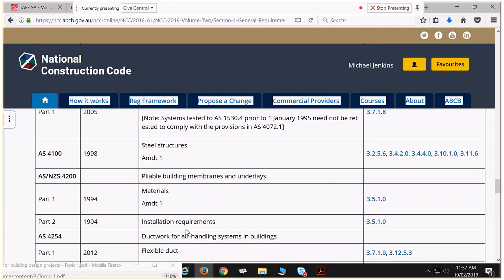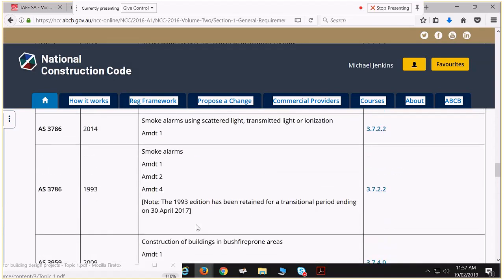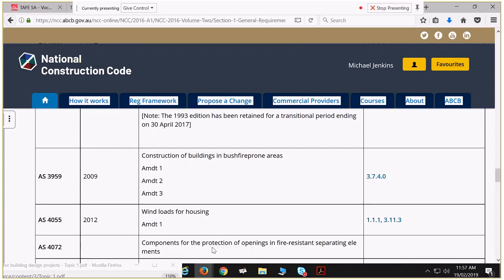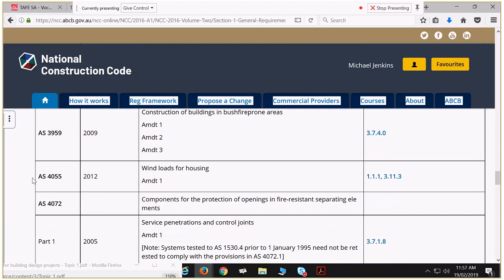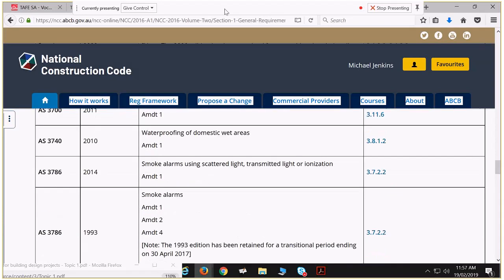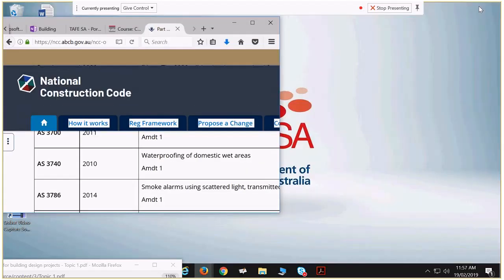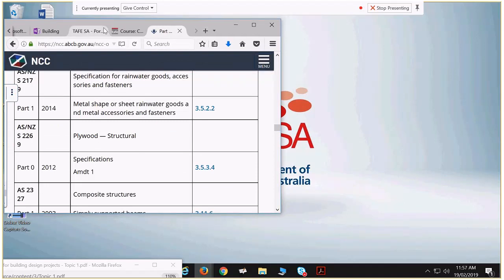So there's that list. Have a look at that list. It won't make much sense to you right now, but beware as you work through the National Construction Code. Let's say we're looking at masonry. It's going to say AS 3700 and AS 4773 in there. But also be aware of that list.